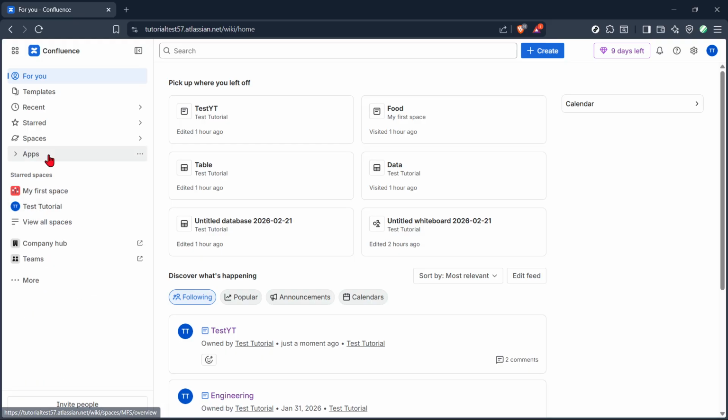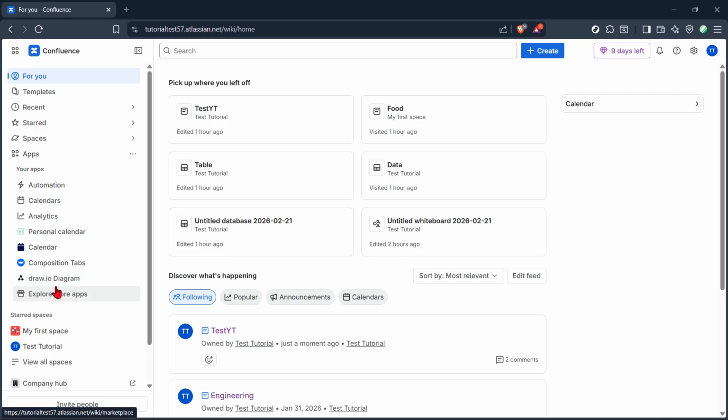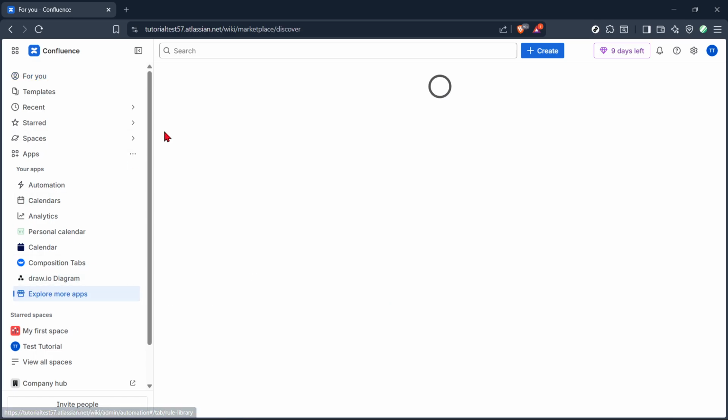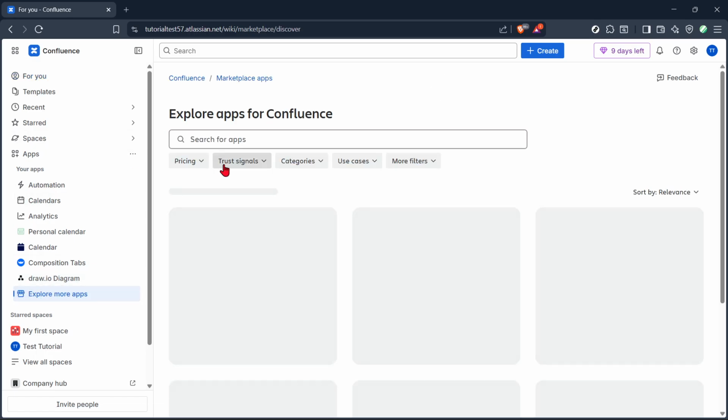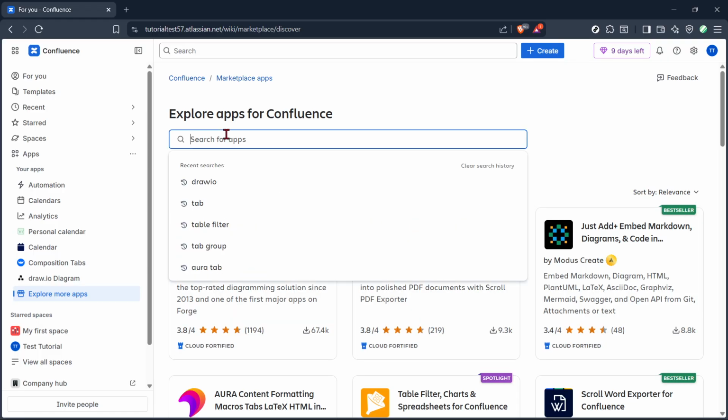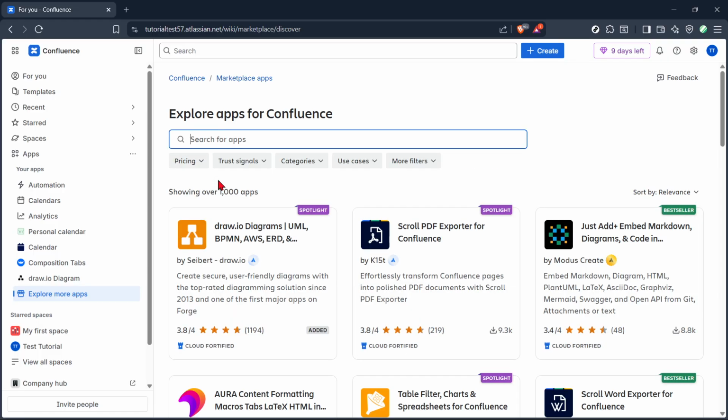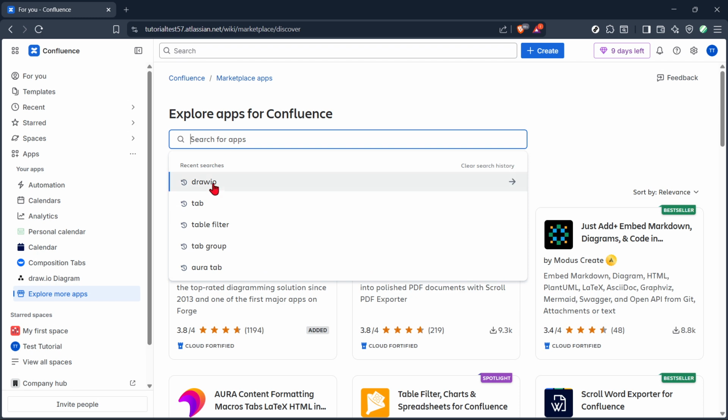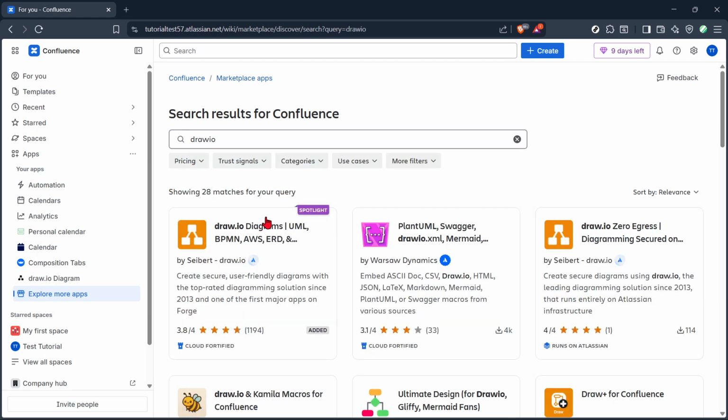From the top navigation, open Apps. If you don't see it, you may need the right permissions, so check with your site admin. Next, choose Explore More Apps to open the marketplace. In the search bar, type draw.io. When you find the draw.io app, select it and install. Installation may require admin approval. Once it's added to your site, you're ready to create.